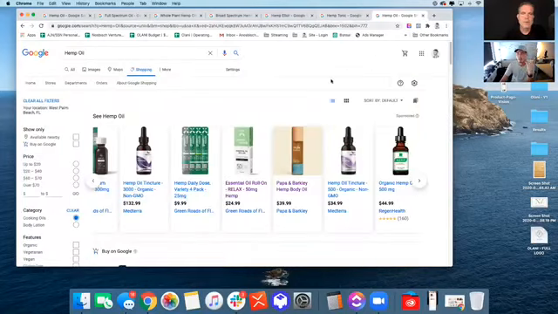Okay, so let's say now you've got hemp oil ads live, but you have to compete with all these big dogs, right? Well, that sucks. So how can we get around that? How can we try to get some traffic that they're not getting? Well, you've got to get creative with your keywords.